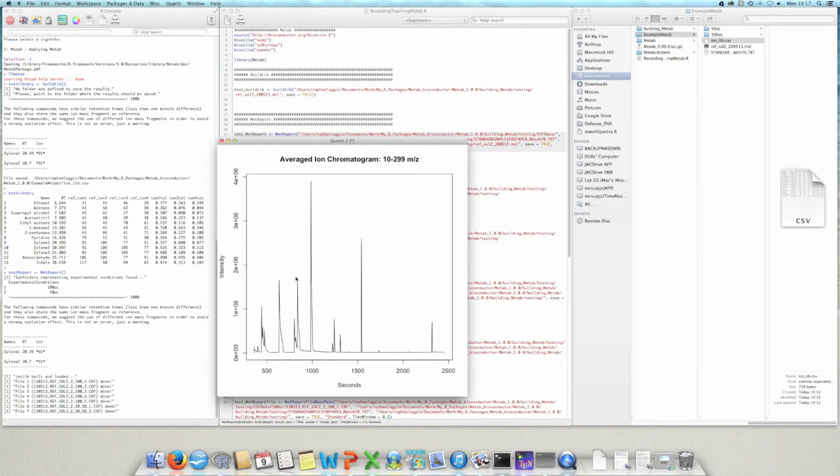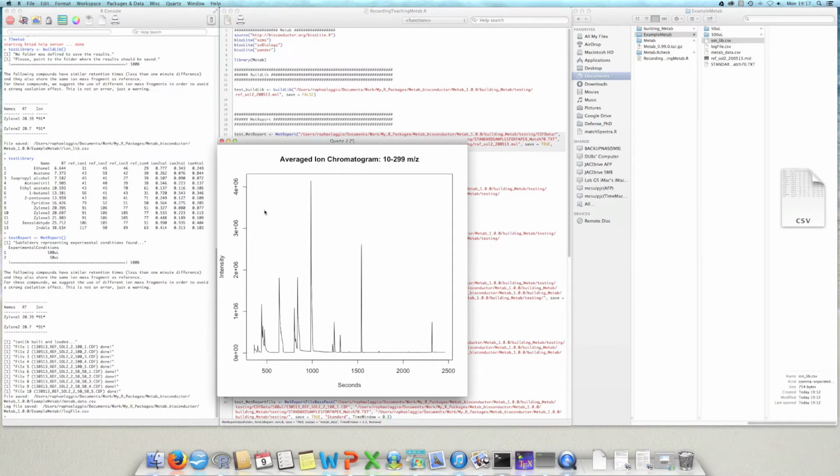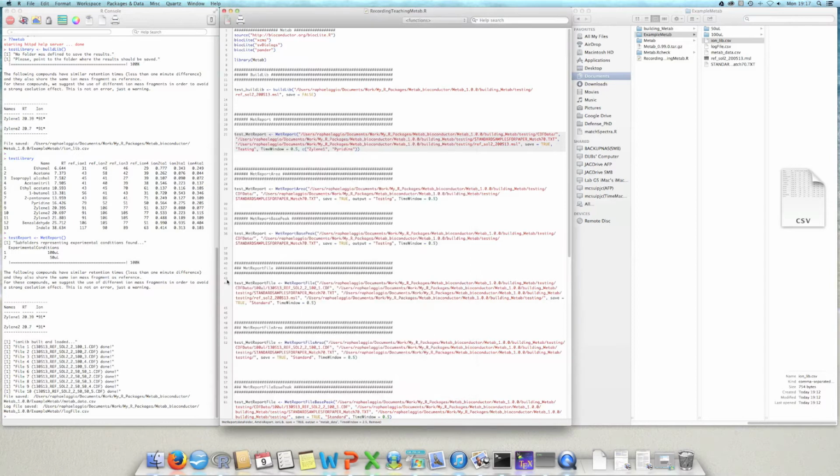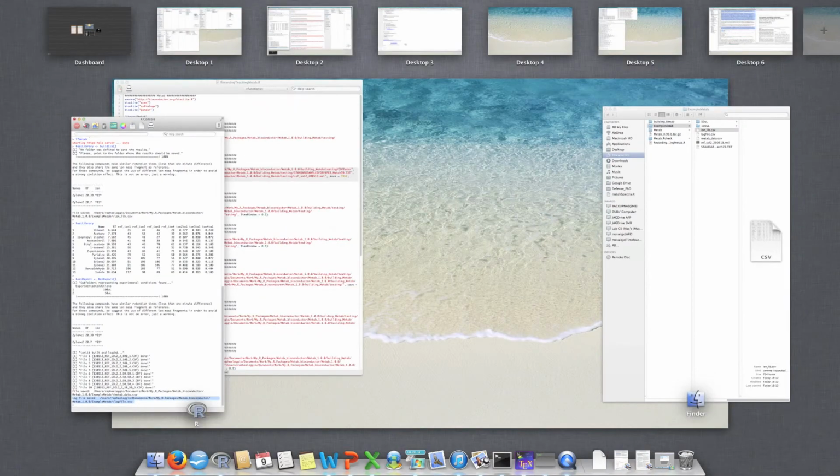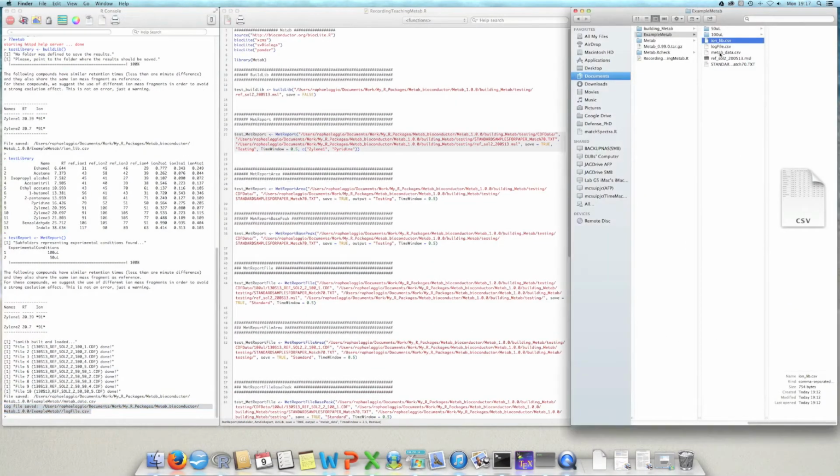As you can see here, it generates the chromatogram of each file. We have only 10 files, so it's pretty quick. I can close this one. And here it's saying that it generated one file called Metab data, and another file, the log file. So let's have a quick look at these files. One file is here, Metab data.